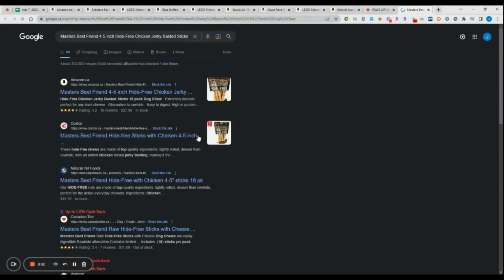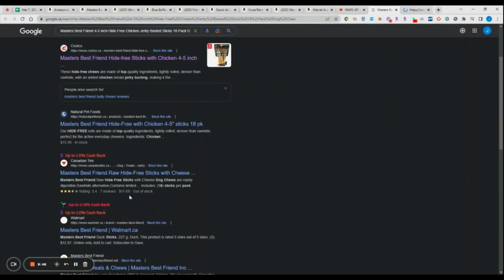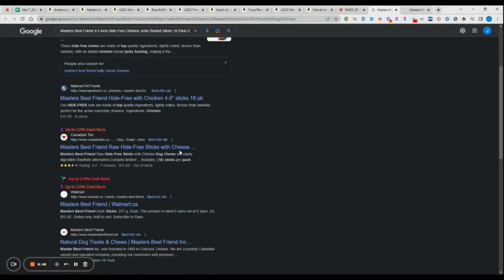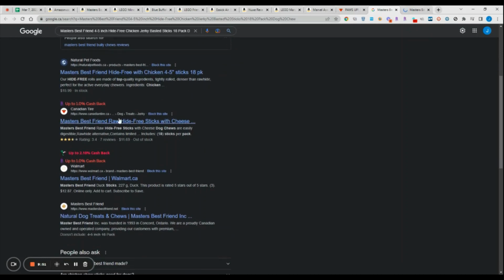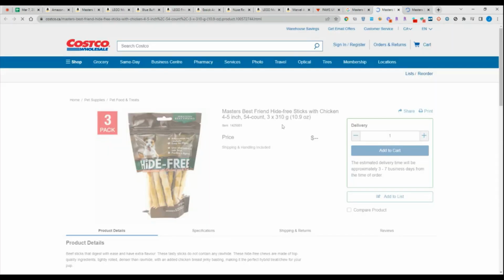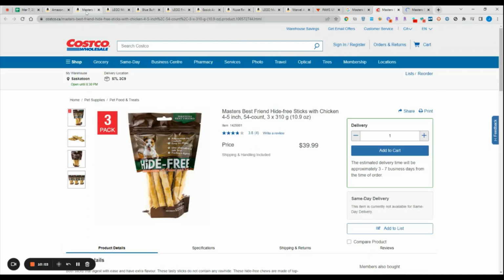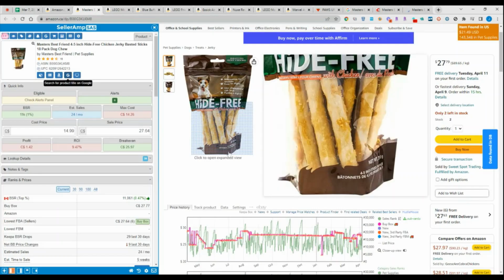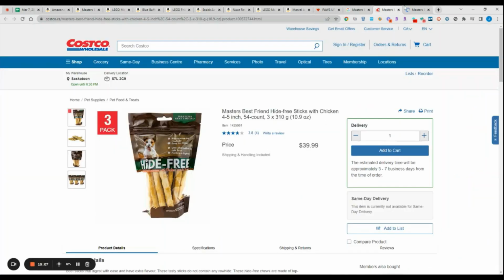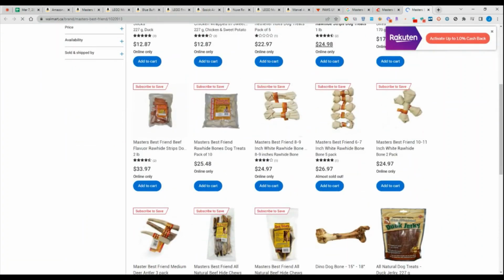So it looks like Costco may have a 3-pack. Looks like Canadian Tire may have had it previously for $11.69, so that might be at select locations, so it might be worth looking at different locations as well. And we'll pull up Walmart here too. Okay, so it looks like Costco has a 3-pack for 40 bucks. This one is a 310 gram package. That does look like it's a match, so we will consider that in just a moment.